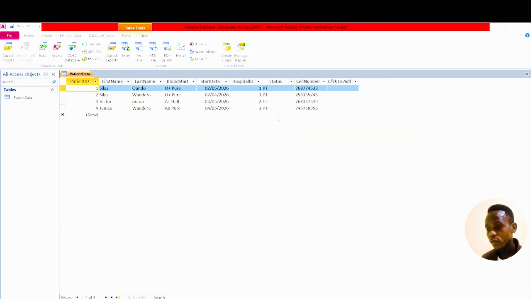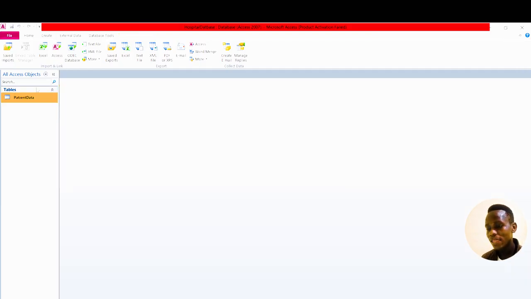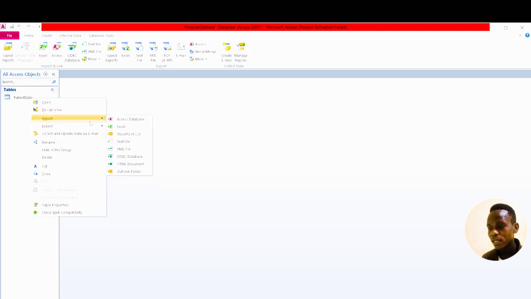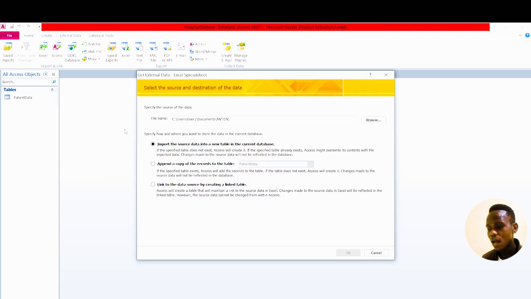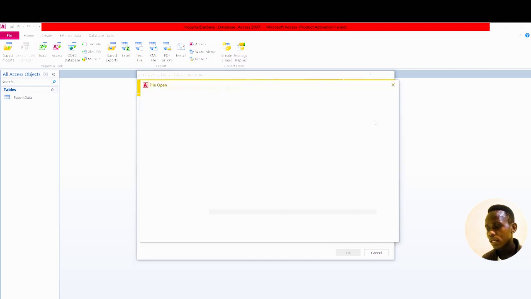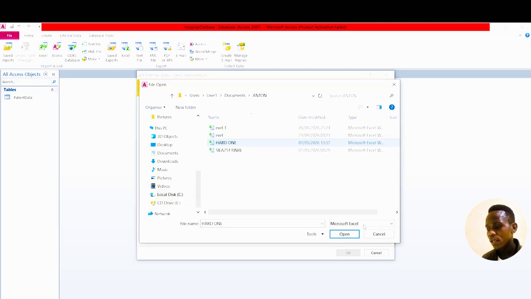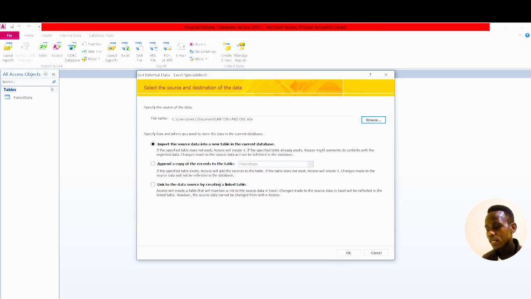So next we can now just delete this one, and then we are going to bring in another data. Just come here to data, patient data, hit this patient data, and then import from Excel, and then now we are going to import the source data into a new table in the current database. Just select the exact one, hit OK, and then click OK.